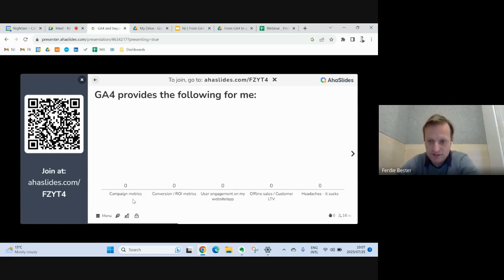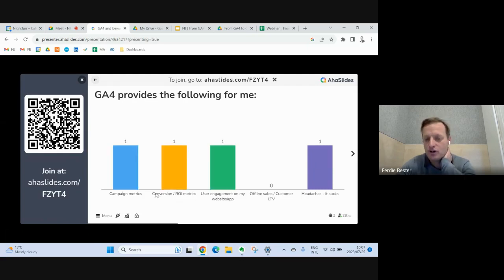If you don't know what these things mean: campaign metrics is, is my Facebook working, is my Google Ads working? You can select more than one as well. Conversion and ROI metrics is, are you tracking leads inside Google Analytics? The third one is user engagement on your website. So what are they clicking, where are they going, what do they like, what do they hate?